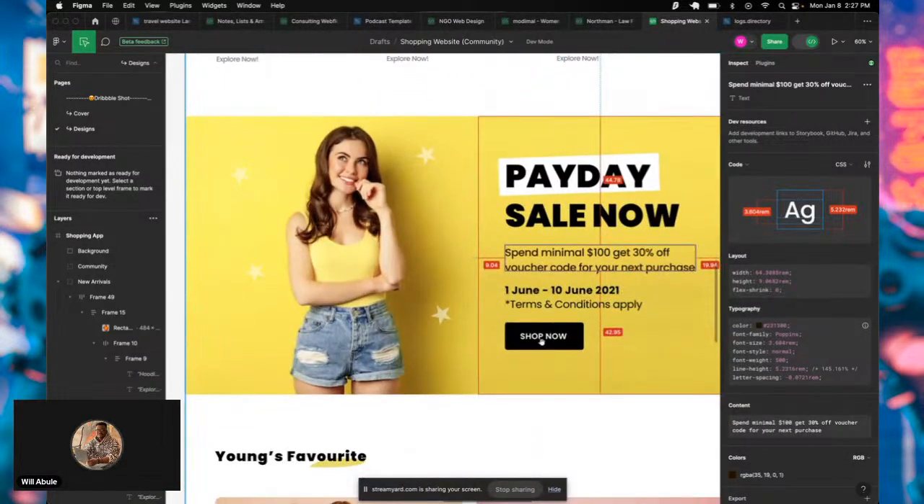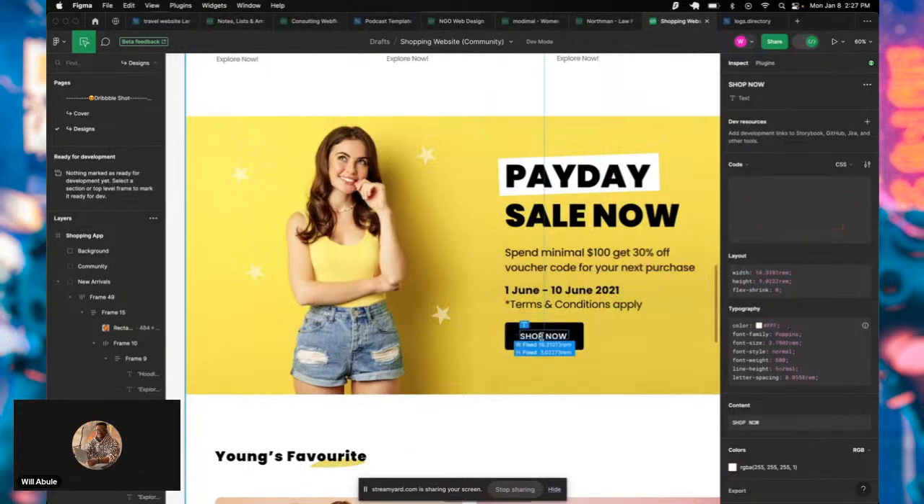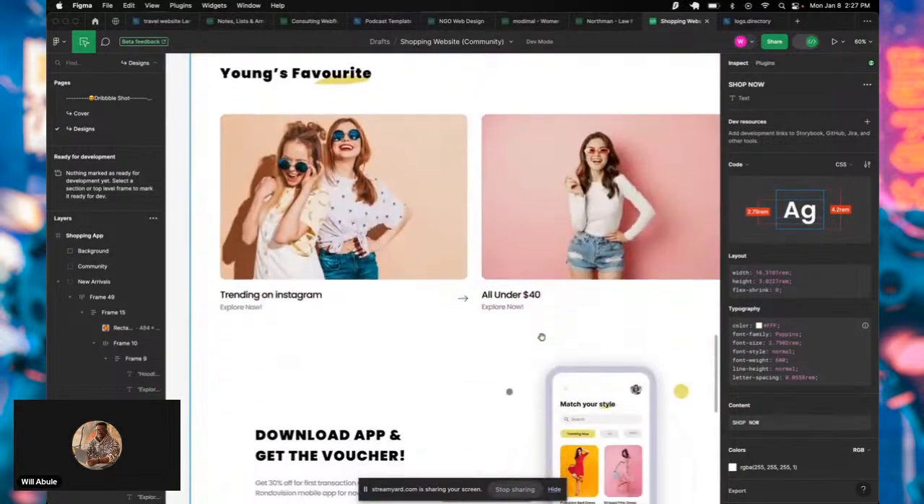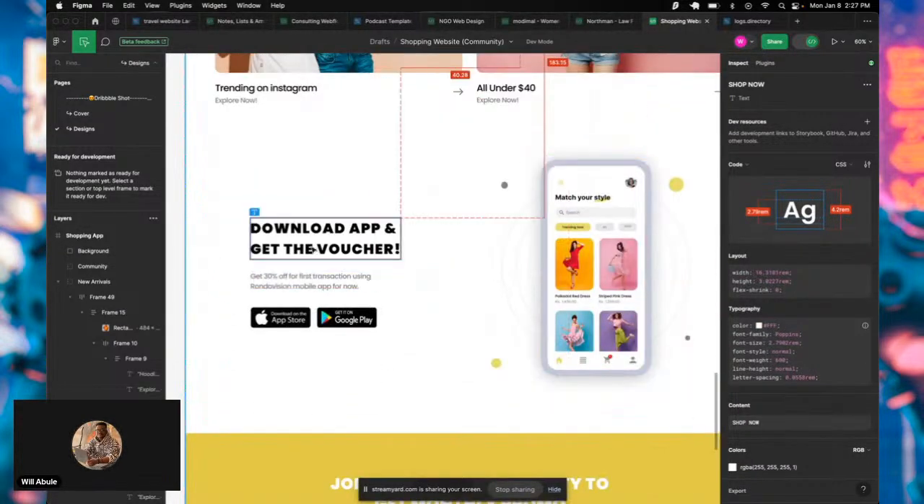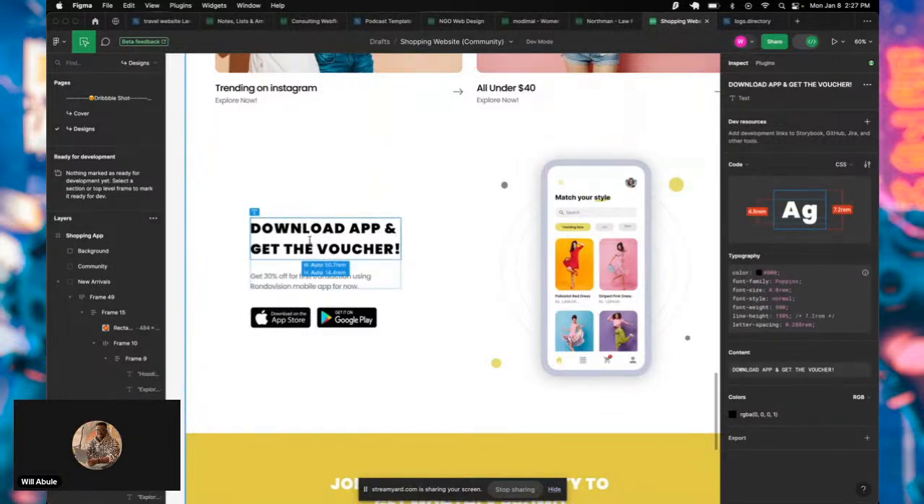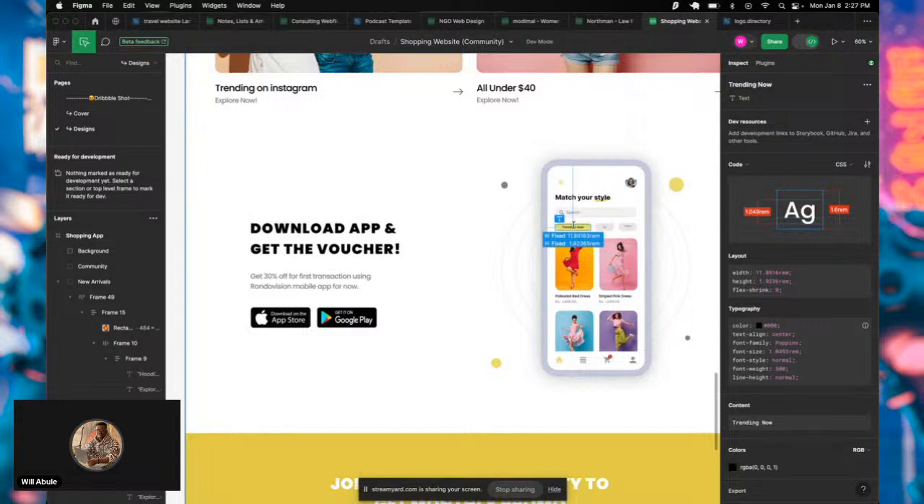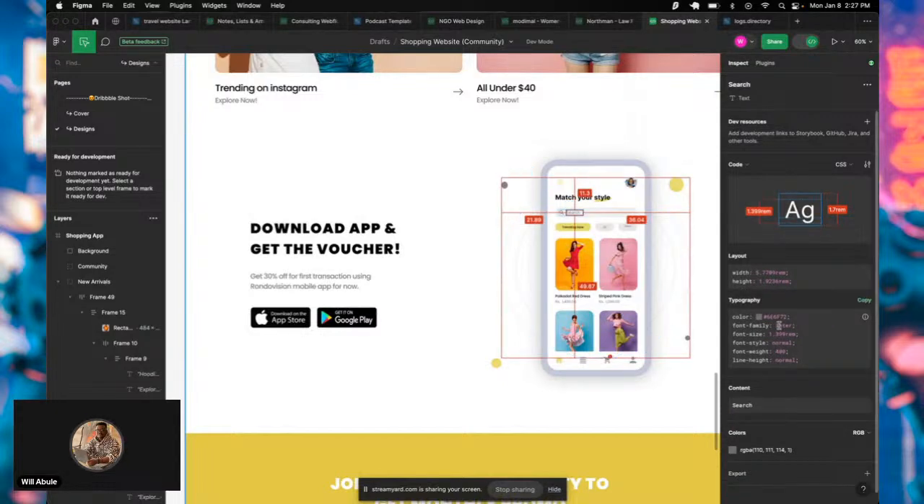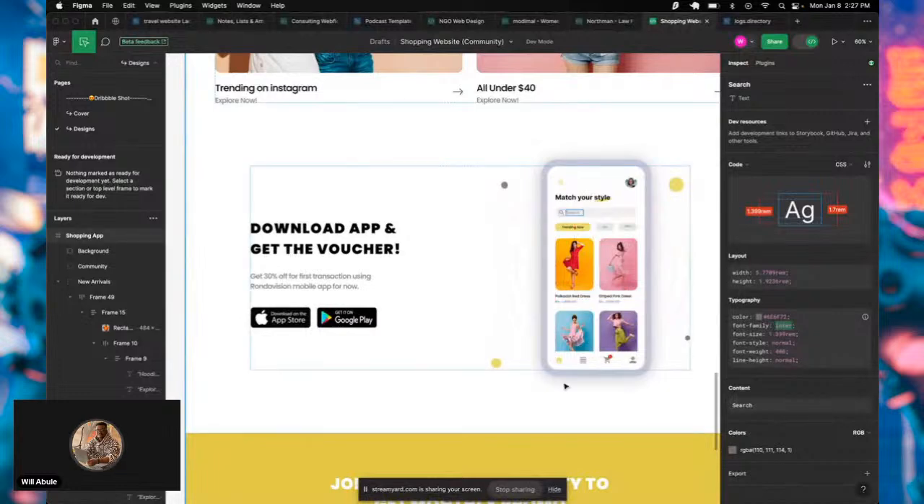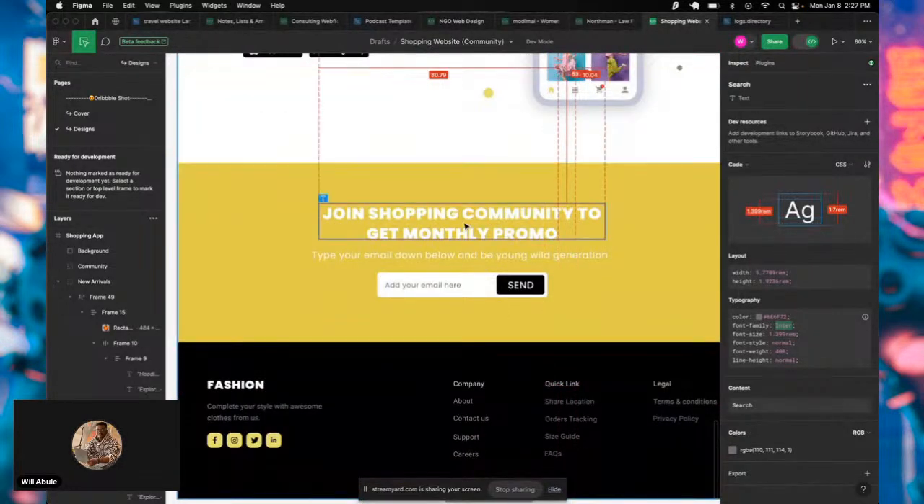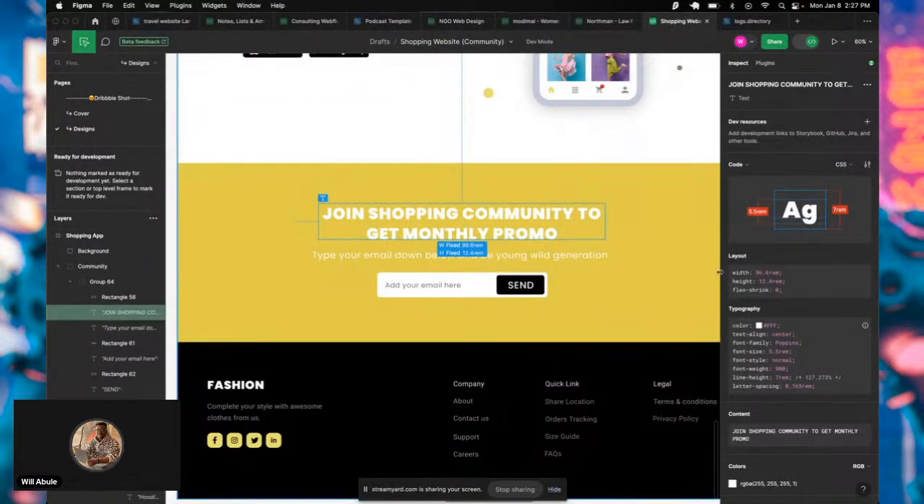Poppins. This is Poppins. Okay, Poppins was used a lot. Let's see. This trending, as you can see, is Poppins, but this text search is different for Inter, right? Let's see again. All right, so Poppins.